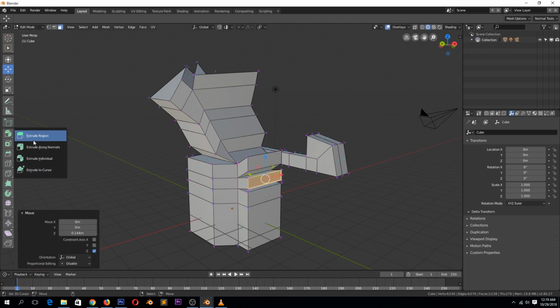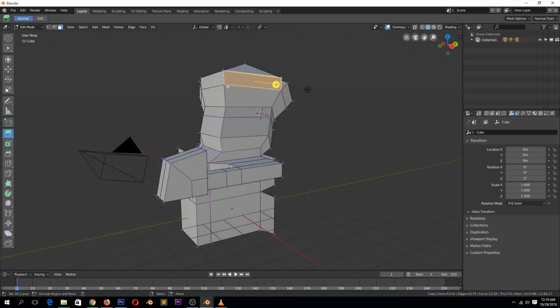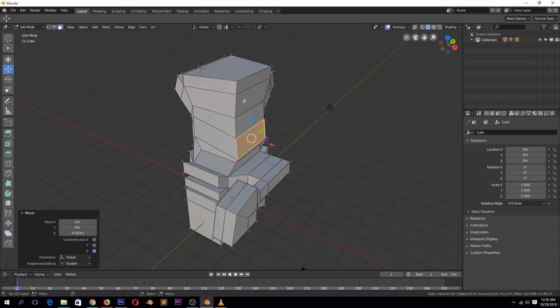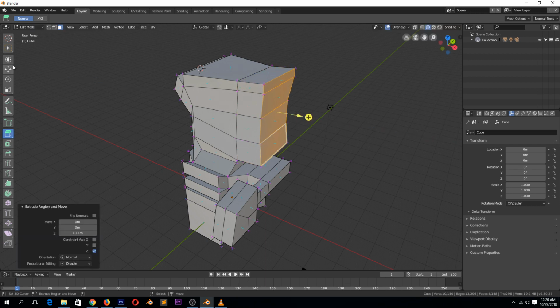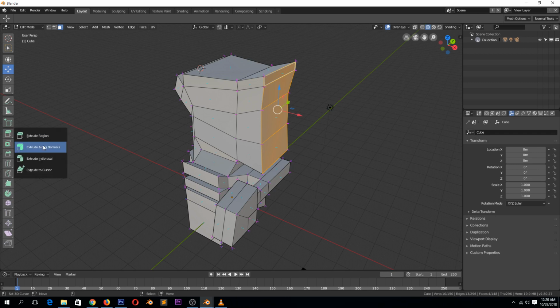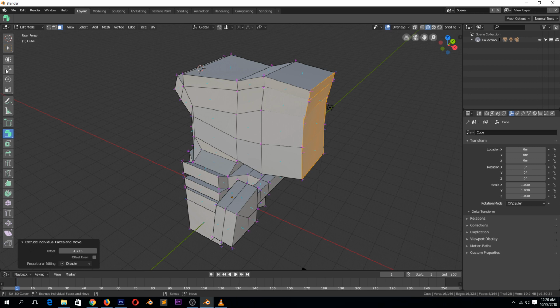But if we don't have that option on and we have just extrude region, let's select this face here. Let me just show you before we extrude them that these are still connected faces, as you see. If we just extrude in the normal way, each face you see is still connected to the next face. But if we use extrude individual, we are separating those faces.